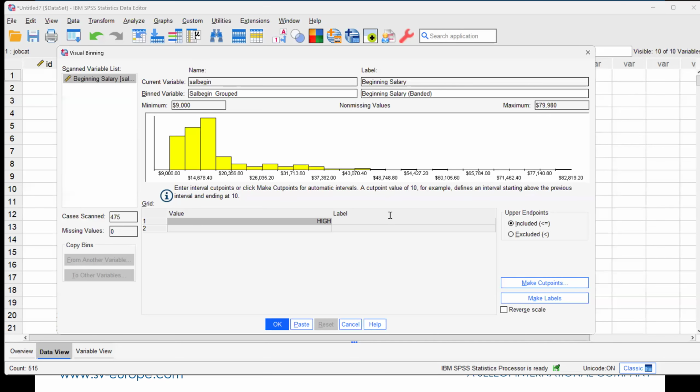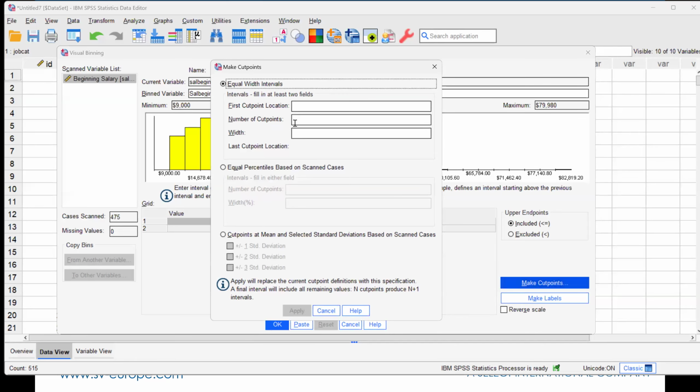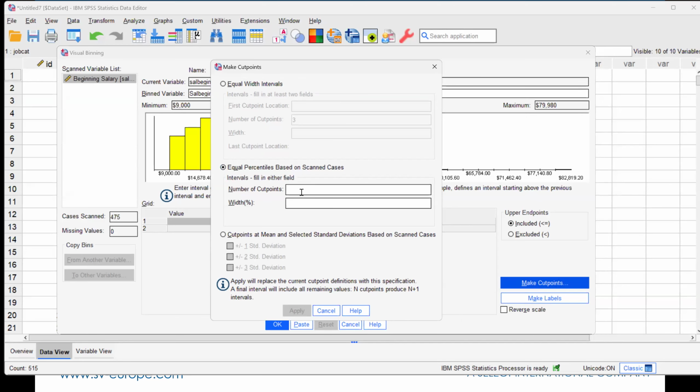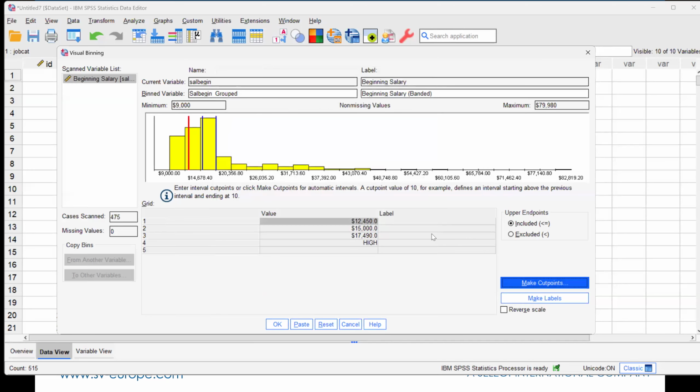Now, what am I doing? Well, what I'm going to do is get it to slice this like it was a cake. I can do that by clicking on Make Cut Points, and I can say cut it into four groups for me by asking it to put in three cut points. Three cut points will give me a width of 25% in each group, and hit apply at that point.